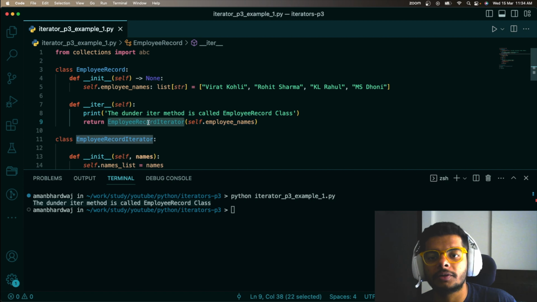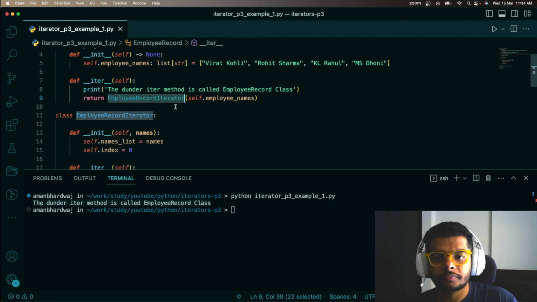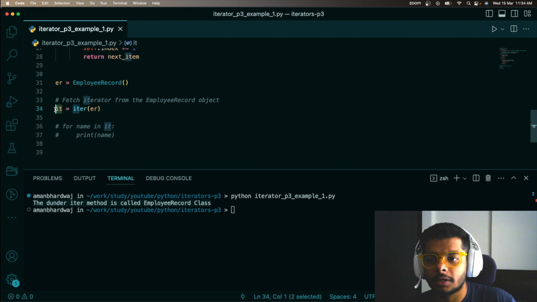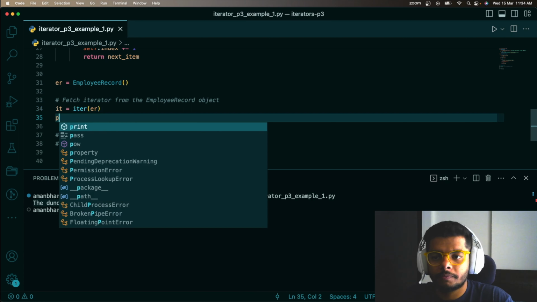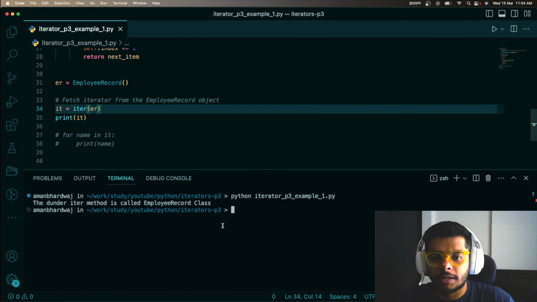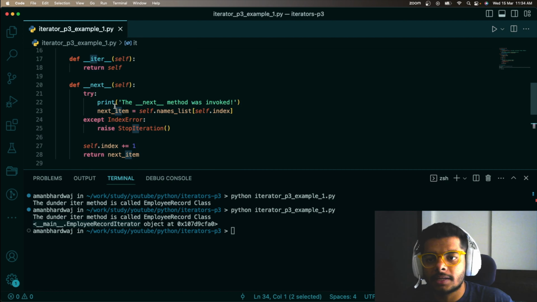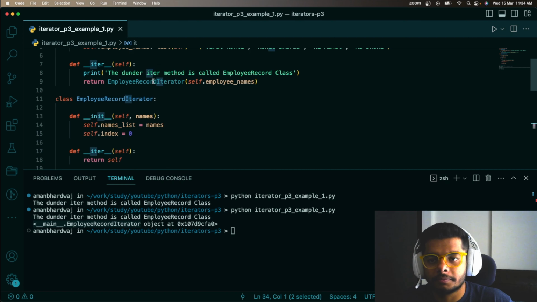This is an iterator class. It instantiates an object of that iterator class and returns it back to us, which means that this iterator object is of type employee record iterator. So let me print that out. When I print it, you see it is of type employee record iterator. Why is that? Because we are returning it from dunder iter here.